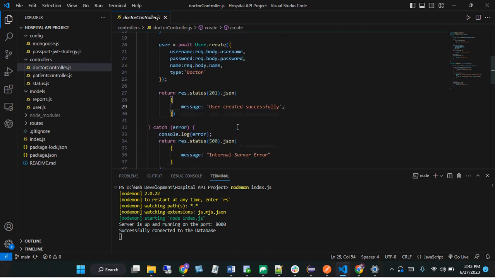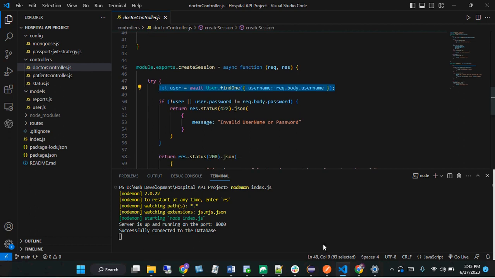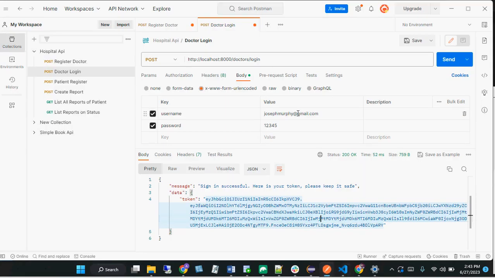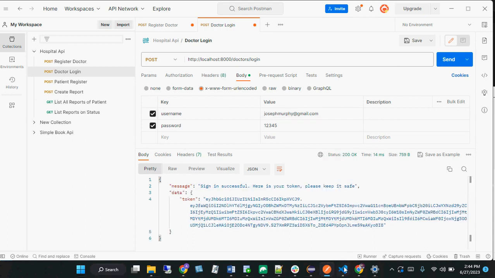When the doctor hits login, a session is created. First we'll find if the user exists or not. I'll also show you what happens if we give a random value like xyz3456, and I click on send. It will give me invalid username or password. So we require a user who is already in the database, for whom the token will be generated.